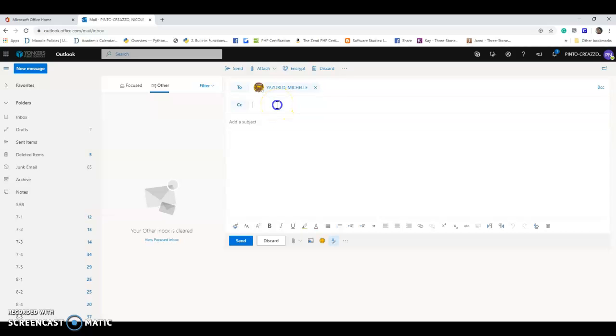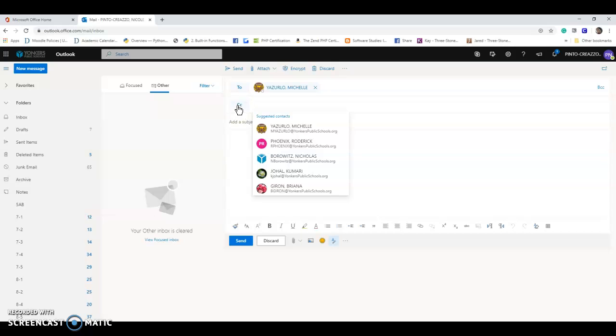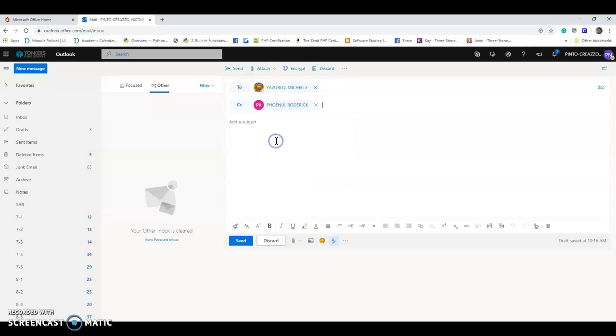The space directly under that, where it says CC, this stands for carbon copy. This is if you want to copy an additional person on an email. So if I'm sending an email to Dr. Zerlo and I want Mr. Phoenix to see it, I could copy him on it. You don't have to put somebody in here. This is only if you want an additional person other than the person that you're addressing in the email to see the email. So I'm just going to add Mr. Phoenix in here.